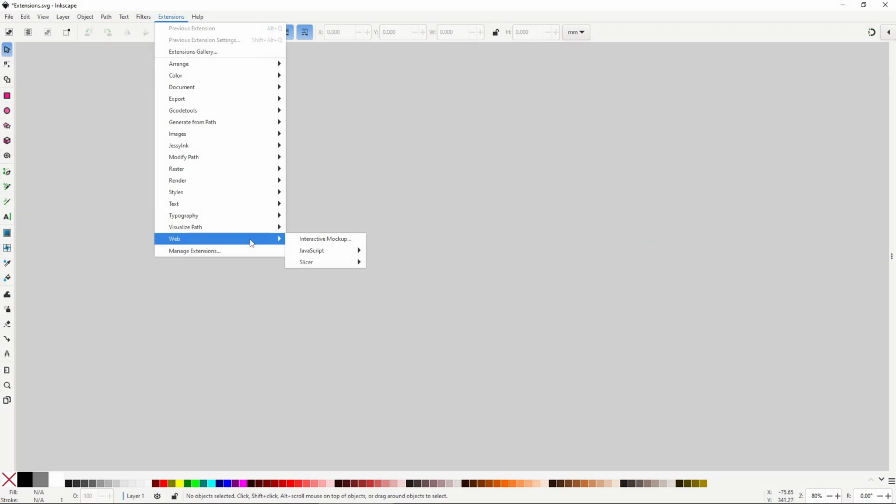The web menu has extensions related to web programming and interactivity. Inkscape has quite a few tools related to web design, and these extensions work with some of these tools. I must warn you that I'm not a web designer or programmer, so I'm not familiar with any of these tools. I'll do the best I can to understand and relay the information to you, but a lot of the stuff here is going over my head.